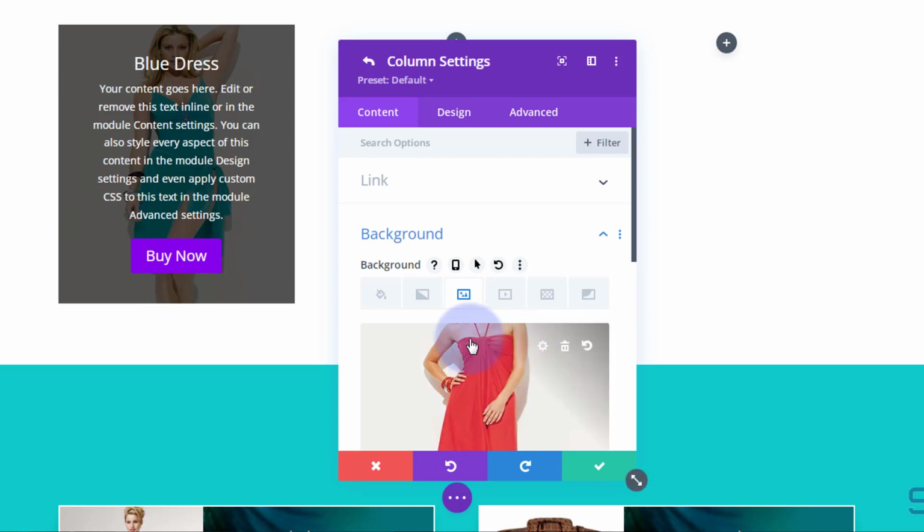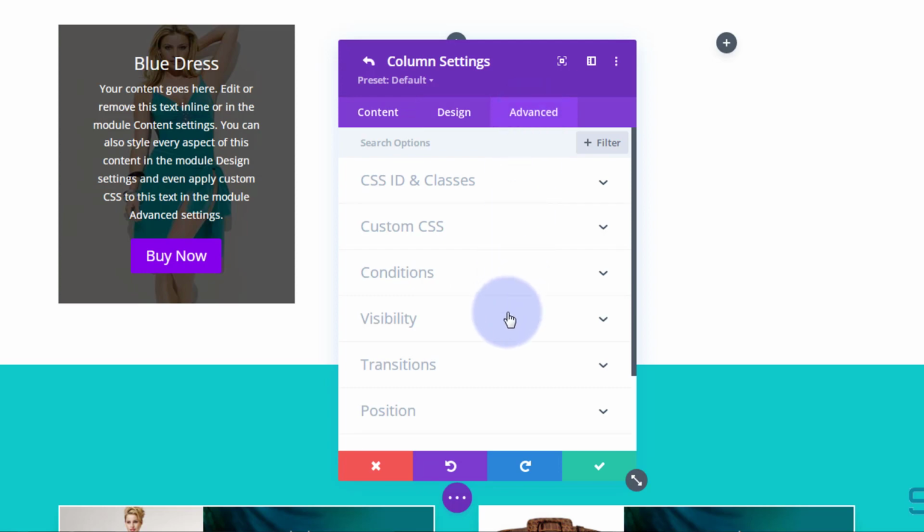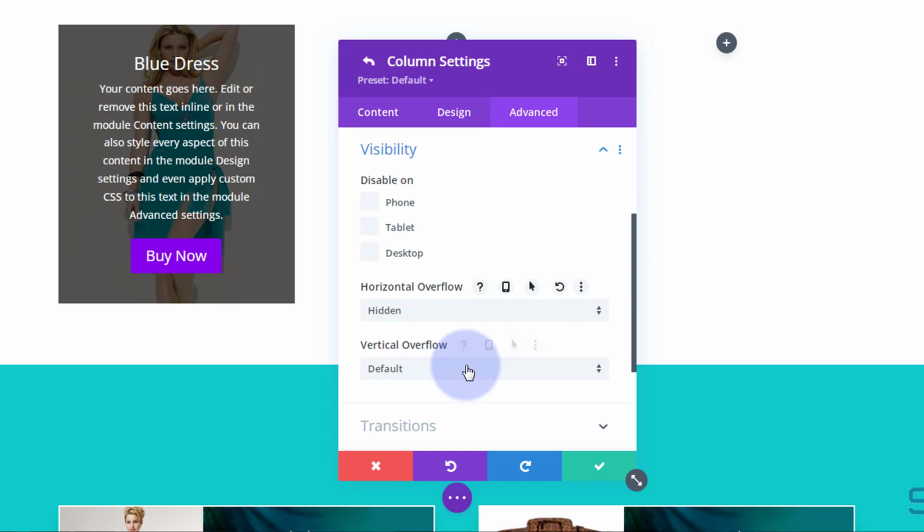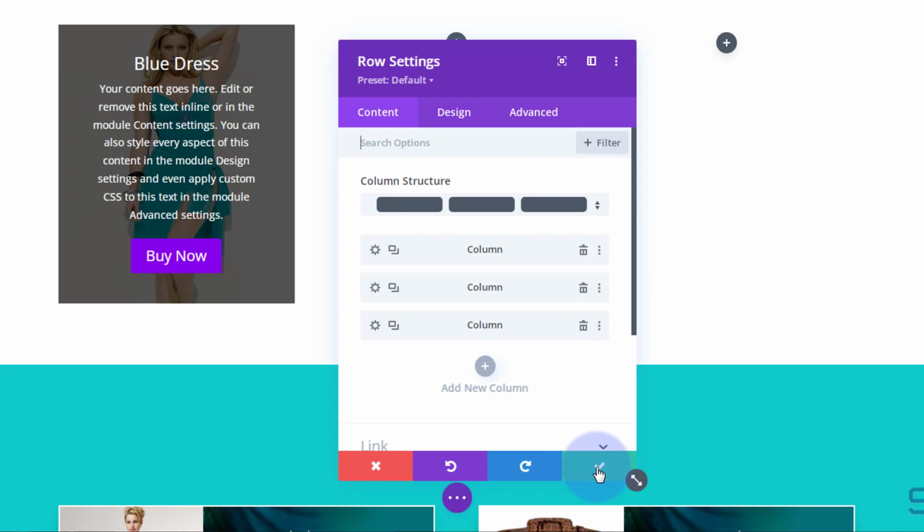Now for this one, I'm actually going to have this zoom out. So it's going to be enlarged at first, so it doesn't spill out over to everything else. I'm going to go over to the advanced, to visibility, and hide the horizontal and vertical overflow. You don't need to do that for the first one, but for the second two I'm going to do, and I'll mention this again when we do them.